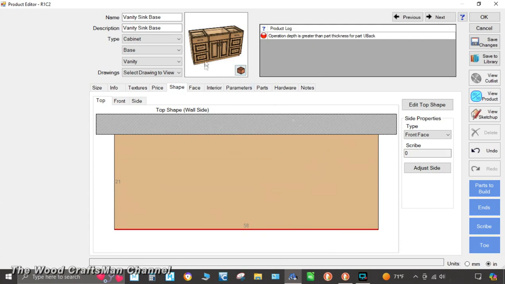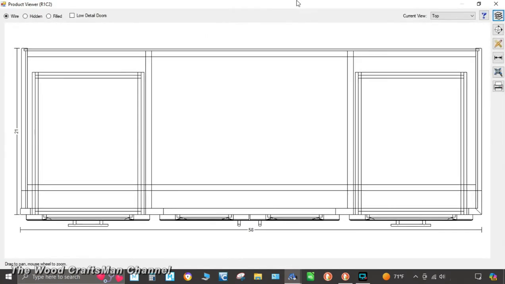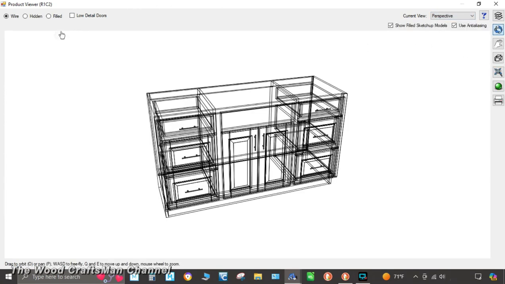I want this cabinet over here to have a panelized end. One thing I'll do before that, though, I should point out, if you want to, let's pull up a different view here. If you go into View Product, let's expand this. Okay, this is your top view. You can select your different views here. I'm going to look at perspective. That way I can show any view I want.